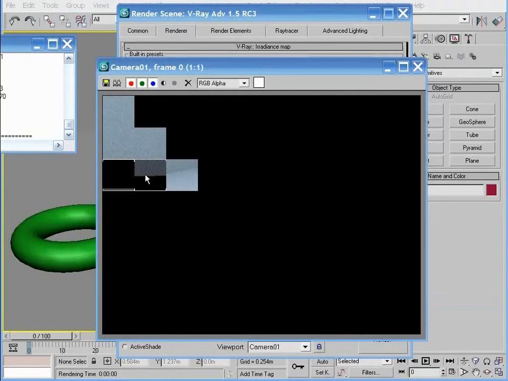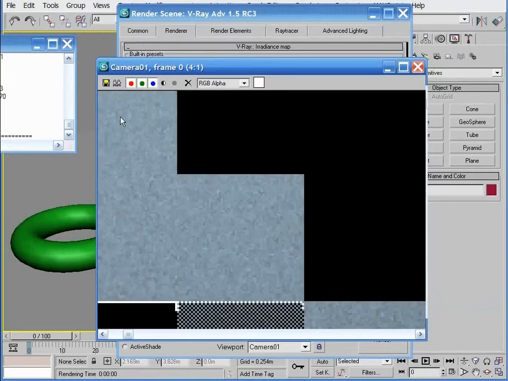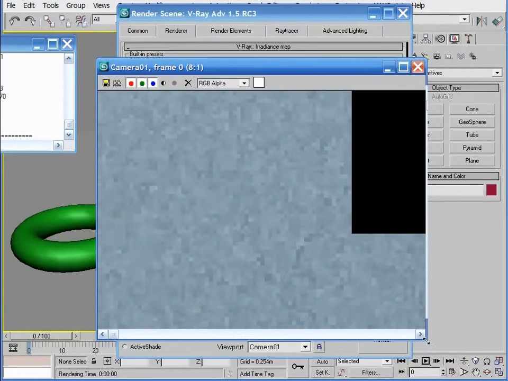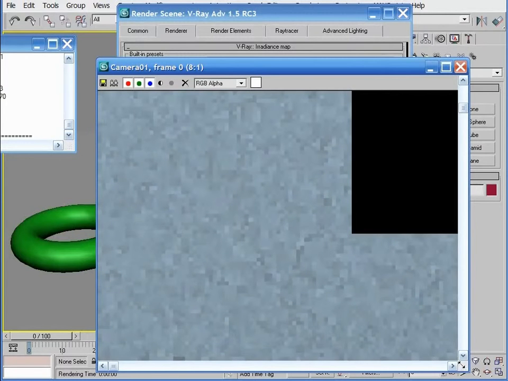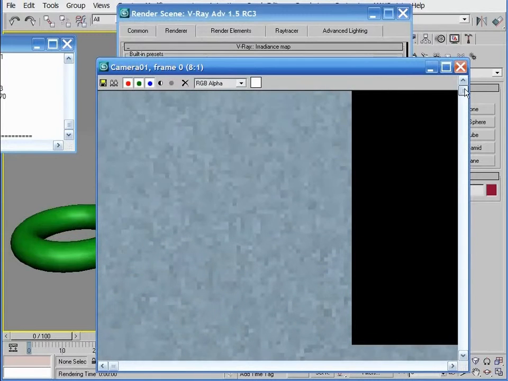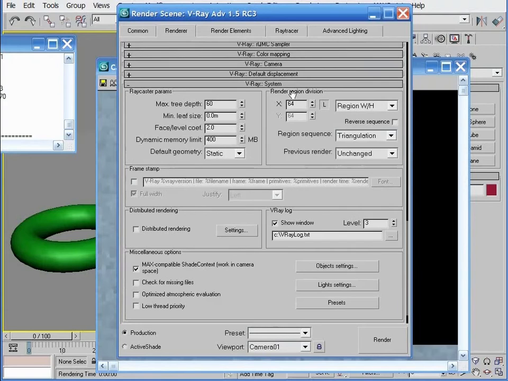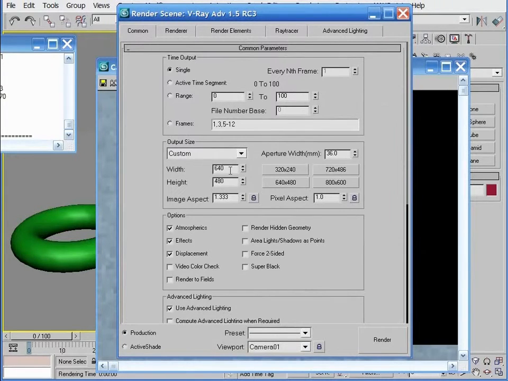And when I do, I'm going to zoom into the rendered window so I can zoom in closely on one particular bucket. Now, if you were to go to the system rollout, you would see that there is a place where you can specify the size of each bucket that's rendered. I haven't changed that. It's set to 64 pixels across and 64 pixels top to bottom, and I'm not going to touch that. If I go to the Common tab in the Render Scene dialog box, you'll see that the final rendered output is 640 by 480.